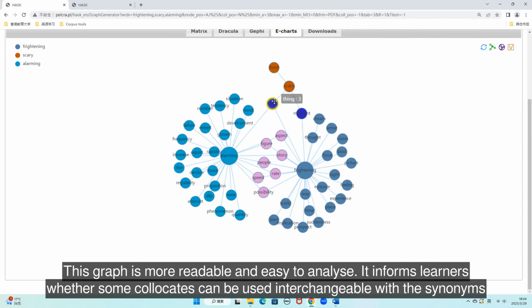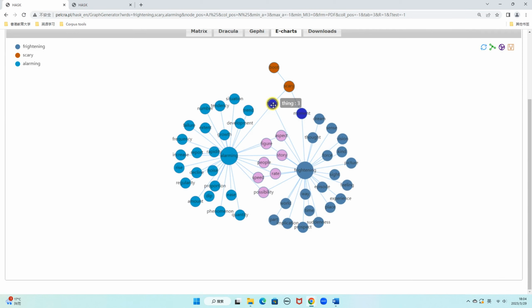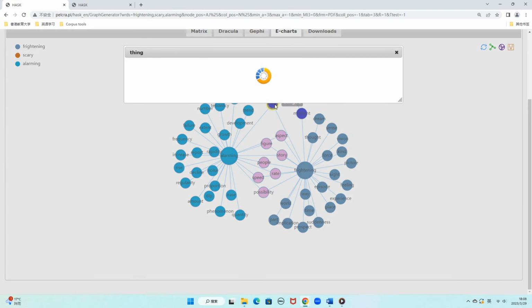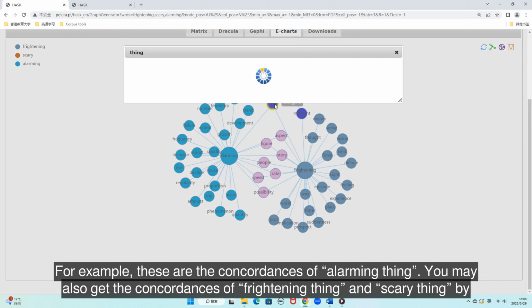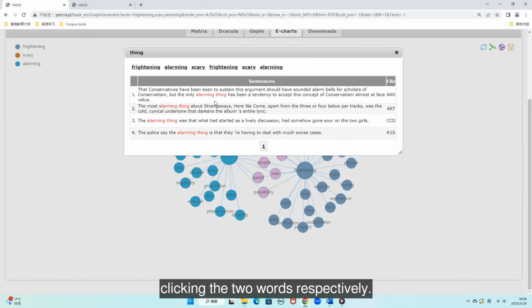This graph is more readable and easy to analyze. It informs learners whether some collocates can be used interchangeably with the synonyms and helps them make lexical choices between synonyms. You may also click on a word such as thing to see examples in context. For example, these are the concordances of alarming thing. You may also get the concordances of frightening thing and scary thing by clicking the two words respectively.